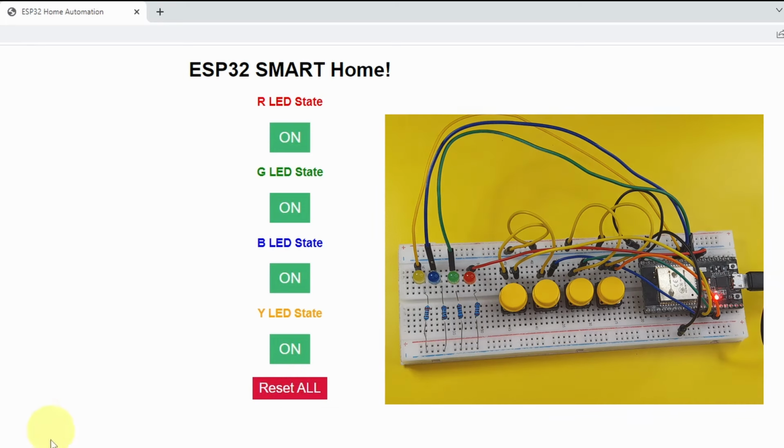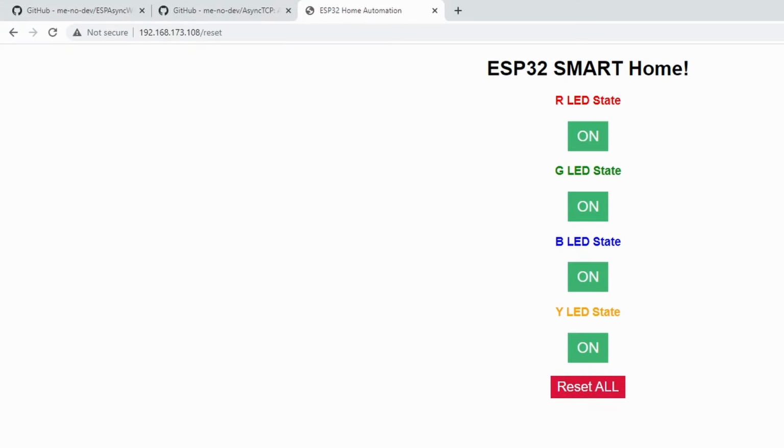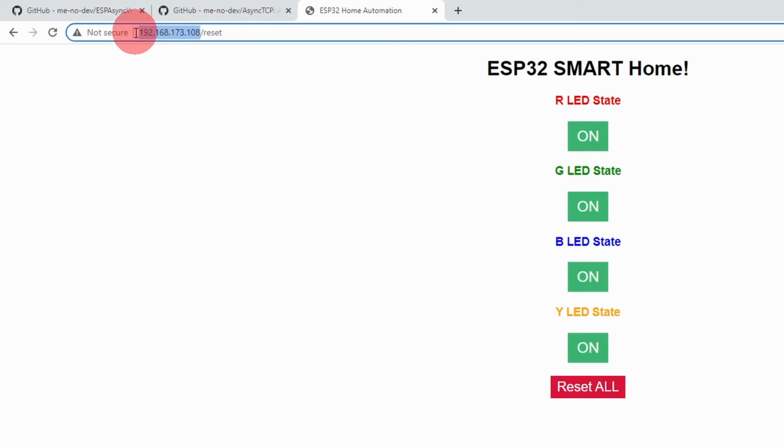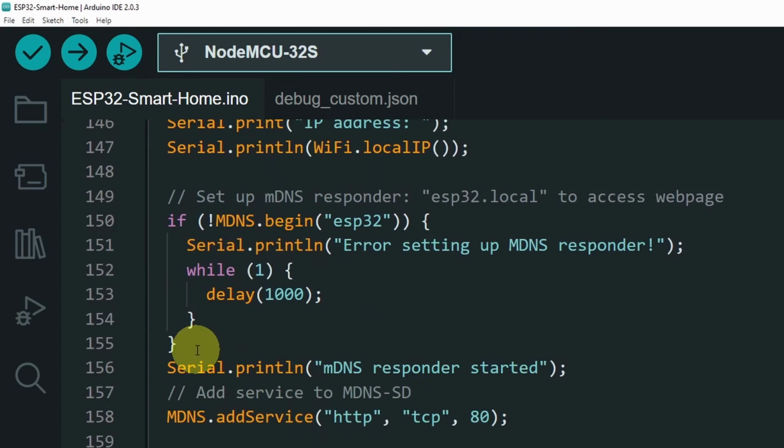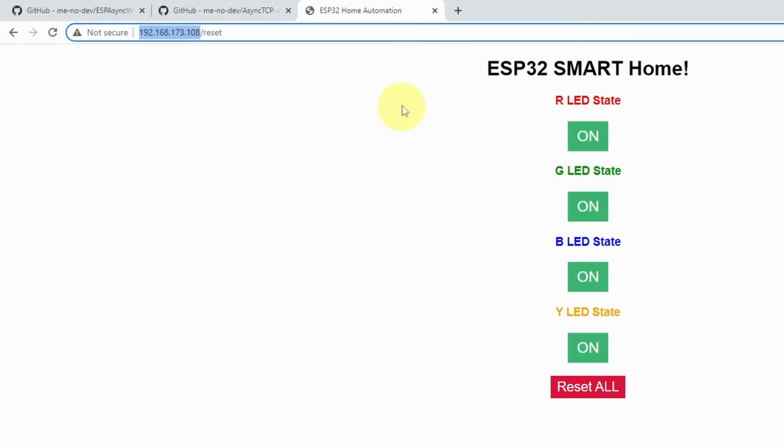So before I finish this video, I want to mention that you could use a name instead of the IP address. So this address could change and you could easily forget it. And that's the purpose of this library, ESP-MDNS. Under the setup function, it is used to create this kind of name, ESP32, and you could change it. Then you can simply type in ESP32.local to access the same web page.